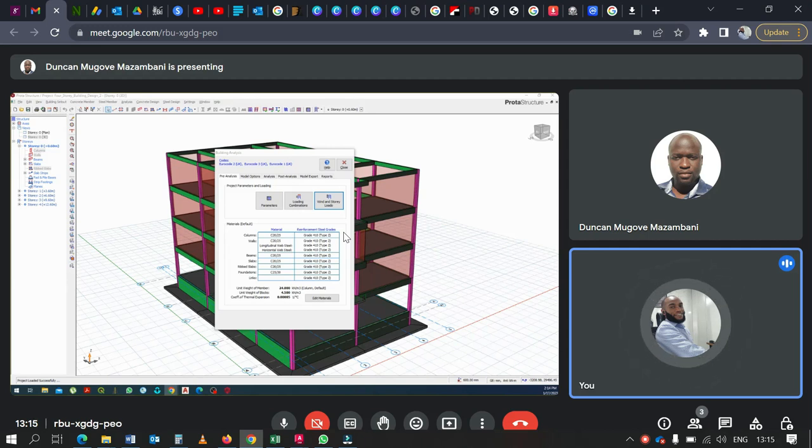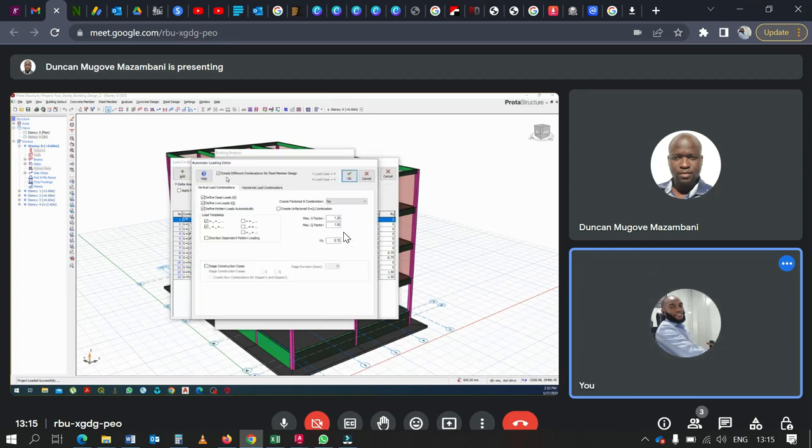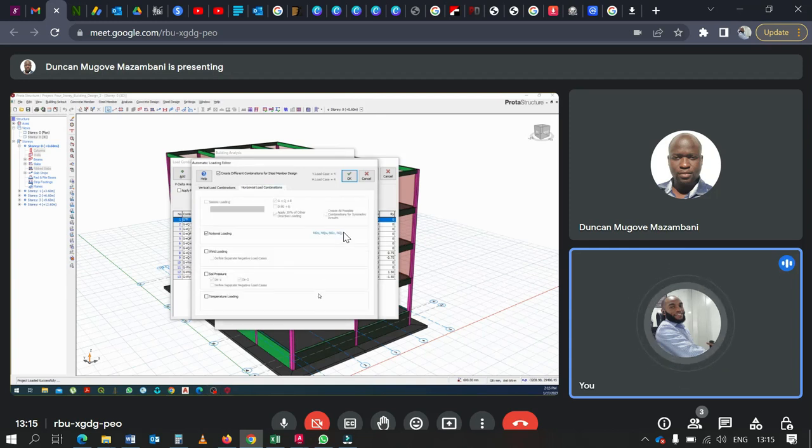So to add a wind load, first of all, go to loading and combinations. Let us activate that wind load. Then go to loading generator, then go to horizontal load combinations, the other one, and check the place called wind load. Check that wind load, and then click on OK.